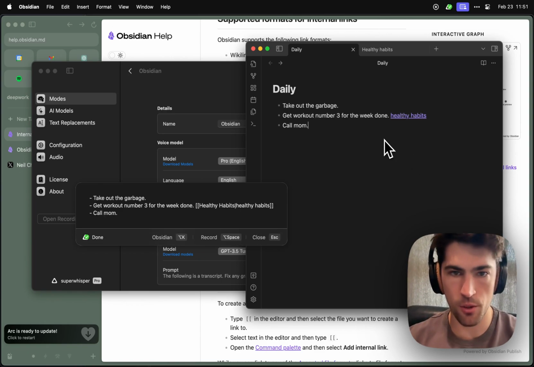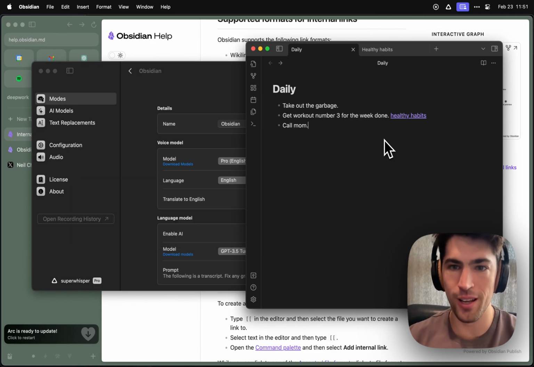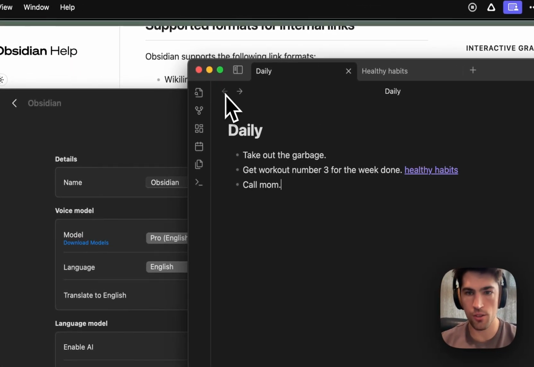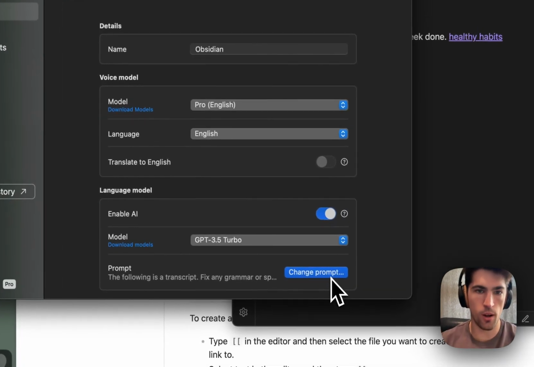So this is pretty sweet. It's actually splitting each item out into a list item and also setting up links to my other pages. I'll walk you through the prompt now.